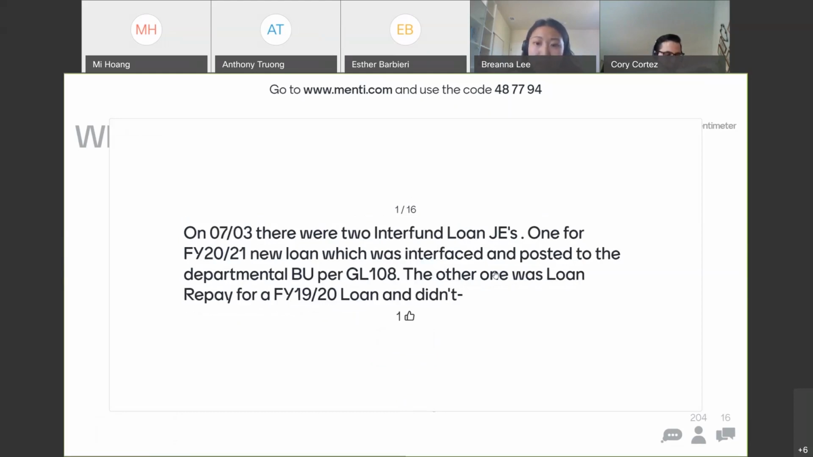Next question is on July 3rd, there were two interfund loan JEs. One for fiscal year 2021, which is a new loan, which interfaced to the departmental BU per GL 108. The other one was a loan repay for a fiscal year 1920 loan and didn't interface via GL 108. Do we need to post this one?